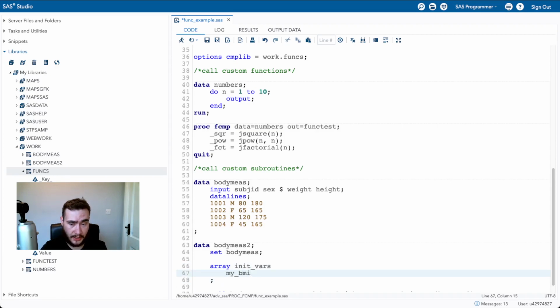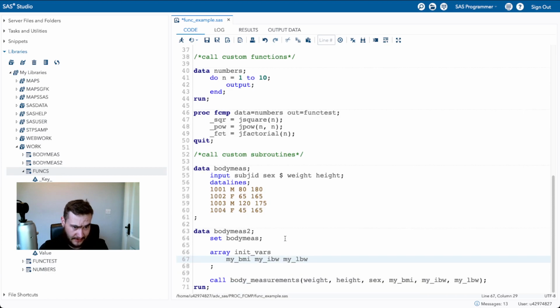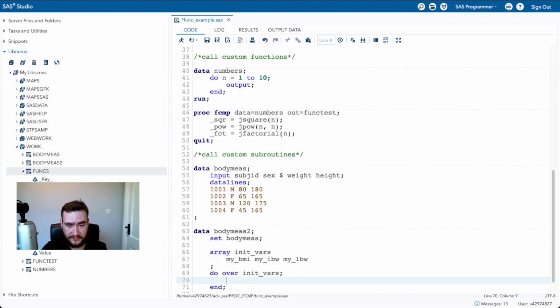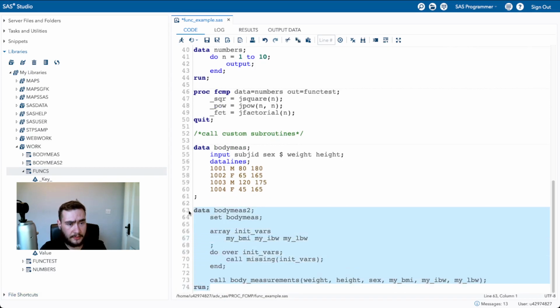They are my BMI, my ideal body weight, and my lean body weight. And so what we then do is we're going to loop over these, and we can just say, well, do over all these variables and call missing init vars. And that's going to say, okay, well, call missing my BMI, call missing my IBW, call missing my LBW. And that'll basically create empty columns for each of these 3.